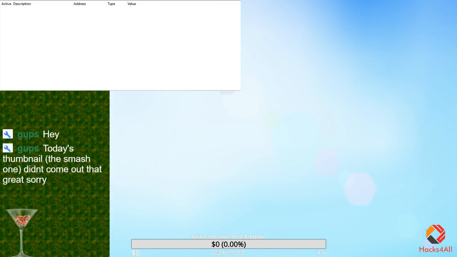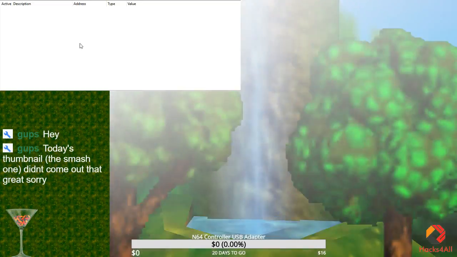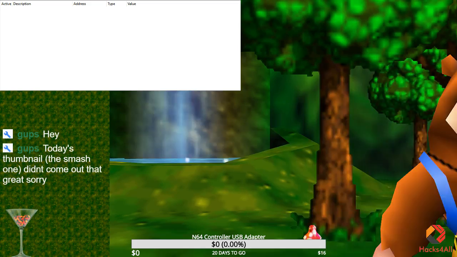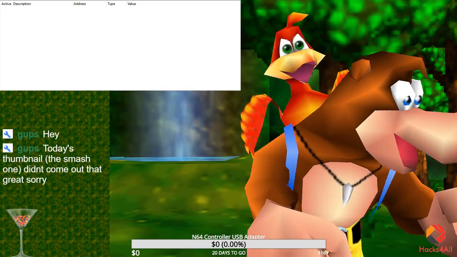On the top corner, you can see the Cheat Engine list of addresses that we have. Currently, we don't have anything right now, so as soon as we get some more, it'll start expanding.